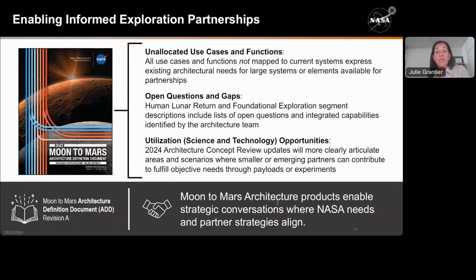So if you go to the next chart, what helps us inform our partnerships? So the first thing is the unallocated use cases and functions, things that aren't mapped to current systems or elements in the architecture, help inform where we need to focus and where we need some work in identifying and closing those gaps.